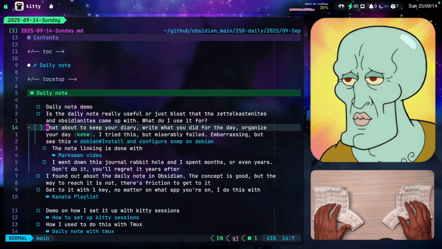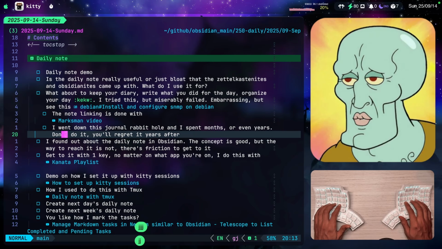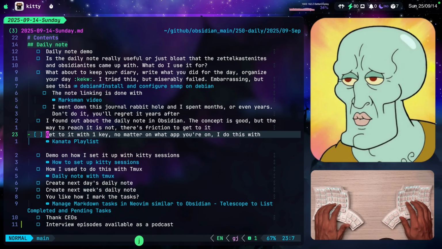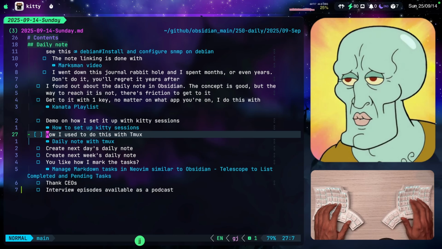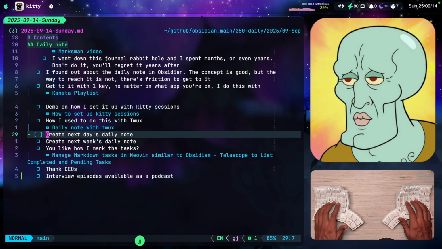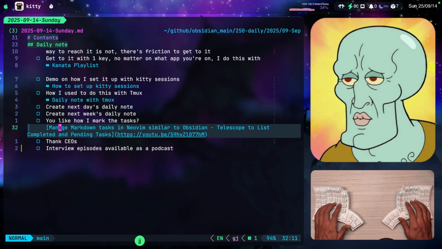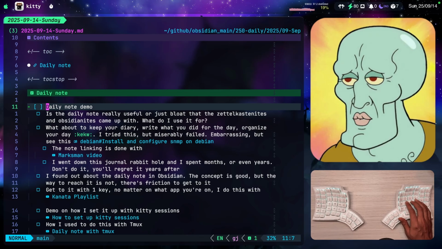And how I found out about the daily note, how to get to it, demo on how to set it up, demo on how I used to do it with Tmux. Well, not a demo, but we'll see there. And how to create daily notes for the next day, for the next week. And that's basically it.